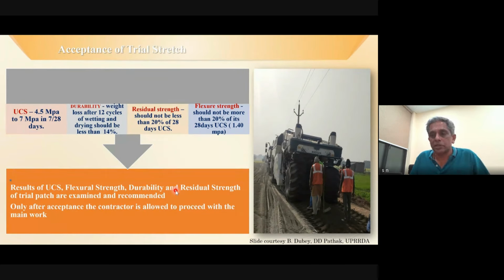It is acceptance, whether it is meeting the required criteria or not. In terms of UCS, the requirement criteria at 7 days is that the strength should not be less than, I would say, 4.5 megapascals. And after 28 days, the strength should be of the order of 7 megapascals.